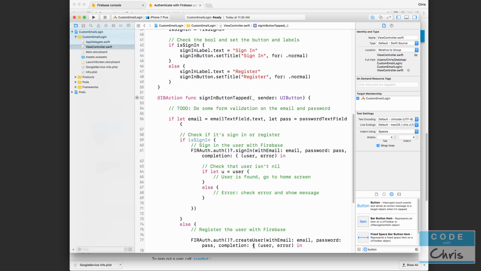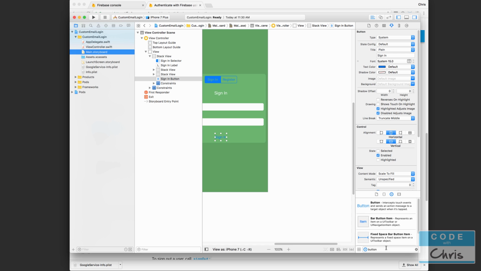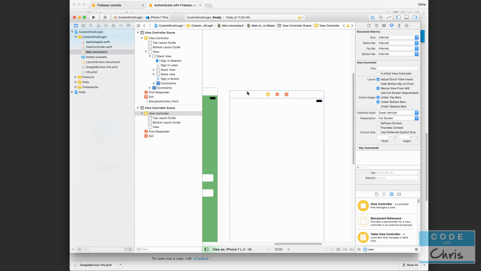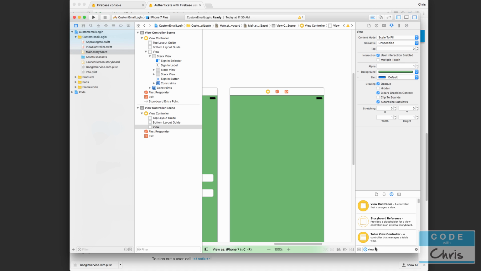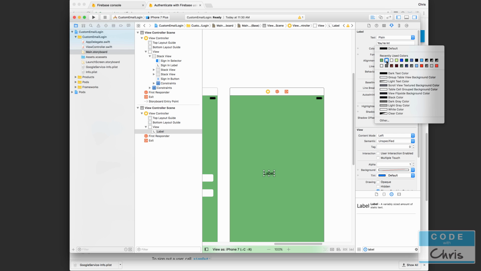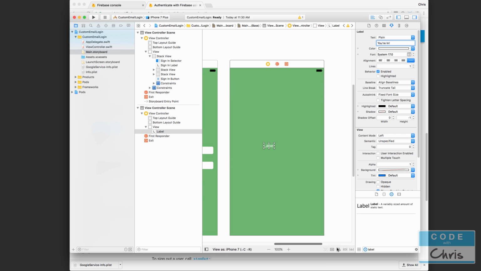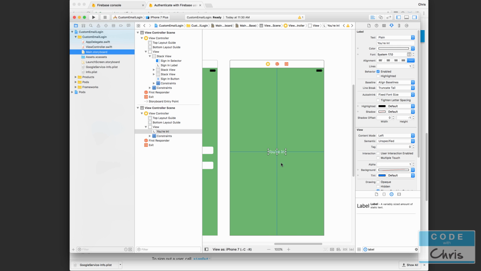Now what we need to do is in our main storyboard, we need to add another screen for them to actually visit after they've completed the sign-in or registration. So I'm going to add another view controller here, and I'm very simply going to just set the color and add a label and just say you're in. Change that to white, and then we're going to center that label horizontally and vertically inside this container. Update frames, so that's it.